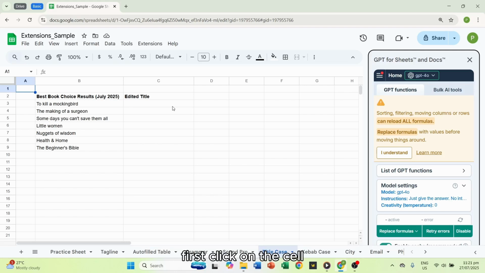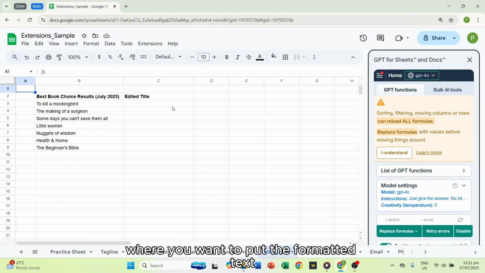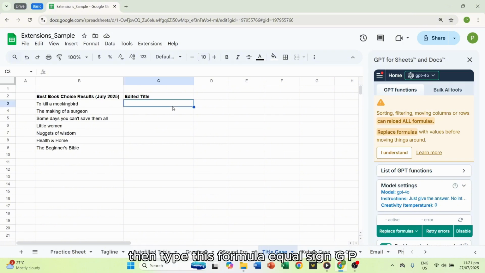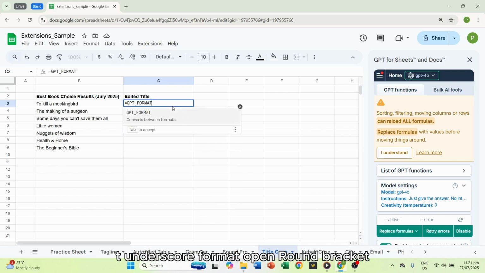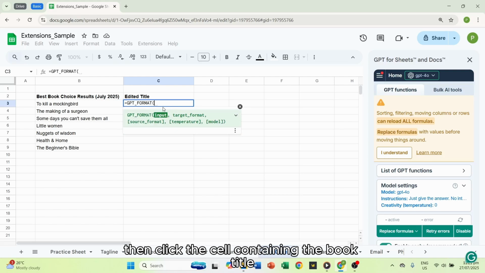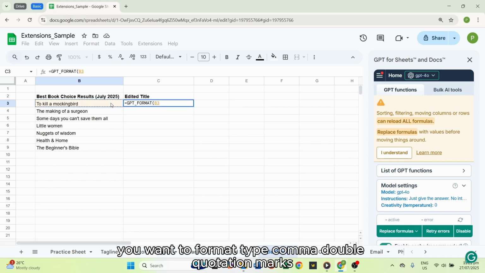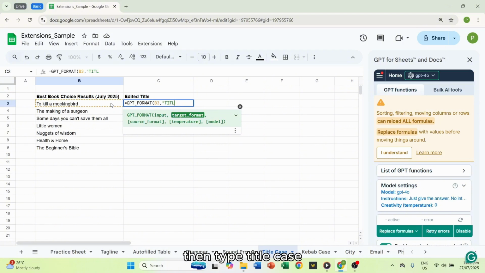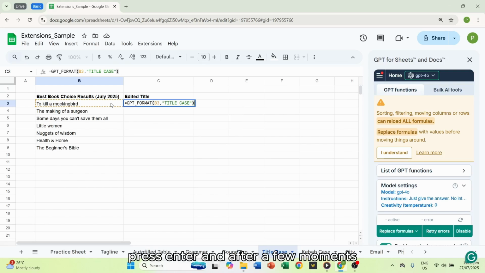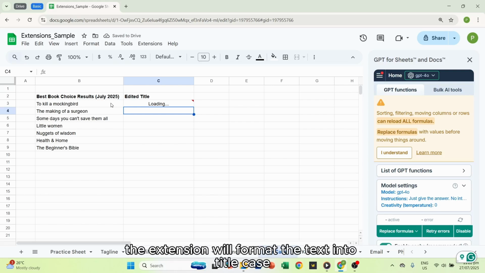First, click on the cell where you want to put the formatted text, then type this formula, =GPT_FORMAT, open round bracket, then click the cell containing the book title you want to format, type comma, double quotation marks, then type title case, double quotation marks, then type close round bracket. Press Enter and after a few moments, the extension will format the text into title case.